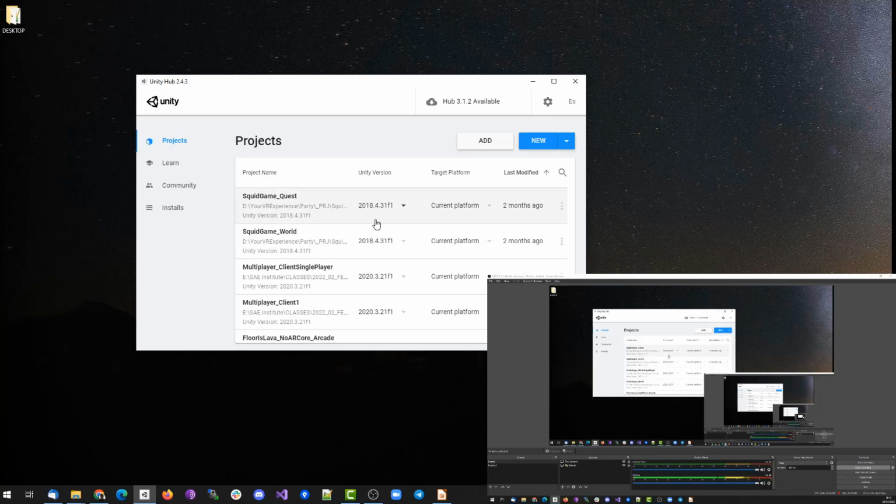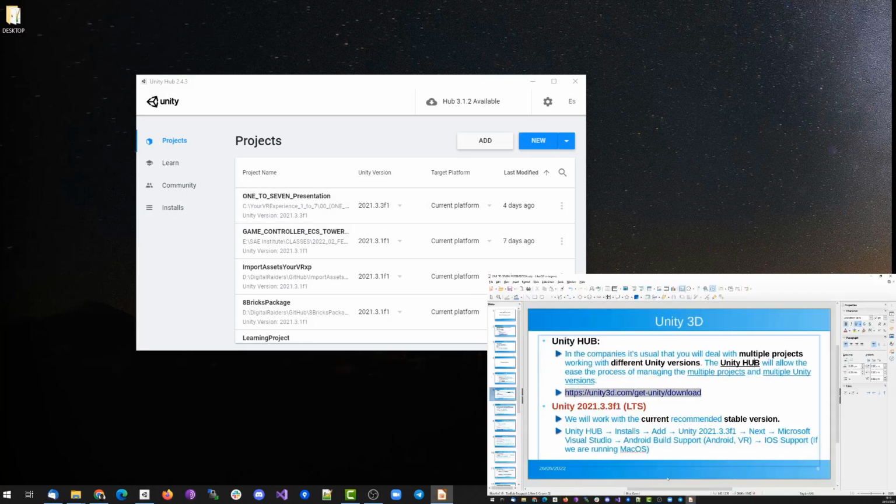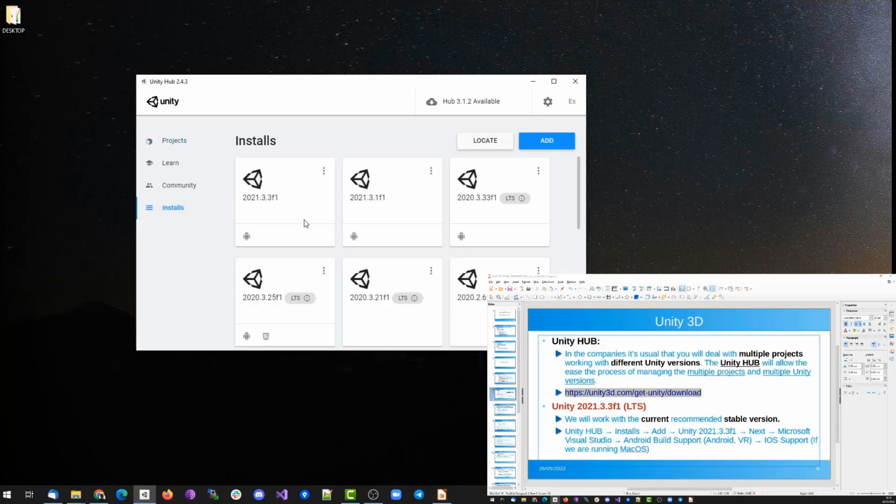Okay, so what we are going to do right now is make sure that we are working with the latest LTS version of Unity. LTS version is the current stable supported version. It's a version that is supported for the long term. It's always recommended to use this version, because in that sense you make sure that it's the most stable one.